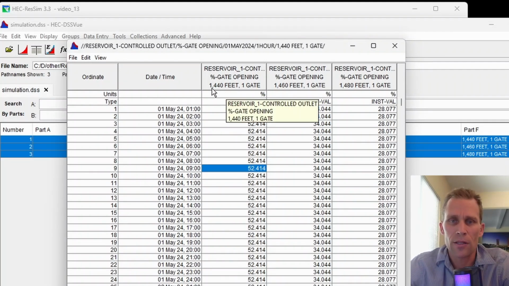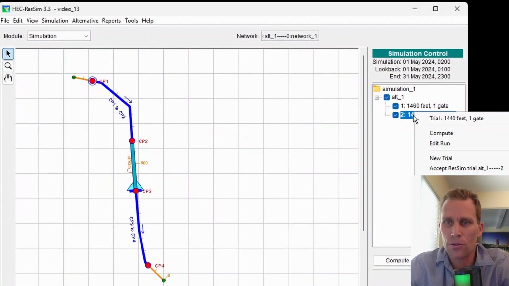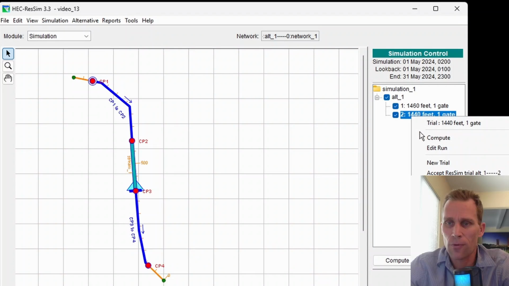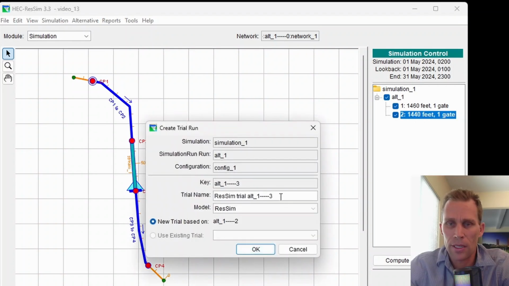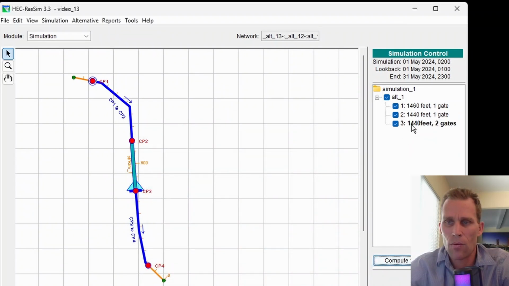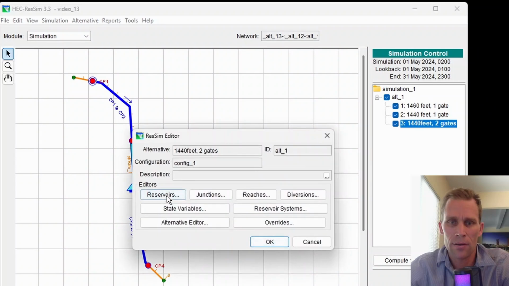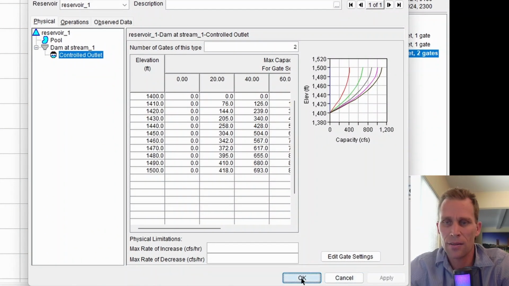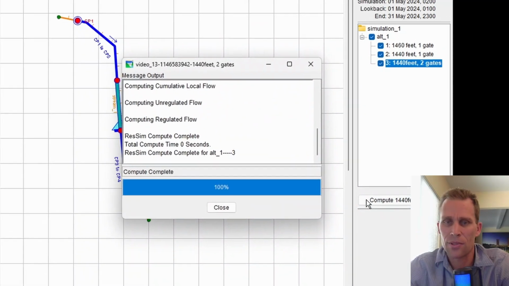So let's go ahead and do one more thing to analyze the situation. We'll keep the water surface elevation in the pool at 1440, but I'm going to add another gate. So we're going to have two gates, not just one. All right. So we're going to create a new alternative. I'm going to create a new trial based on this trial, so I don't have to change that 1440 number. New trial. I'm going to name it 1440 feet, comma, two gates. Okay. And now what we have to do is edit that run, reservoirs, controlled outlet, and two gates. Apply. Okay. And compute.